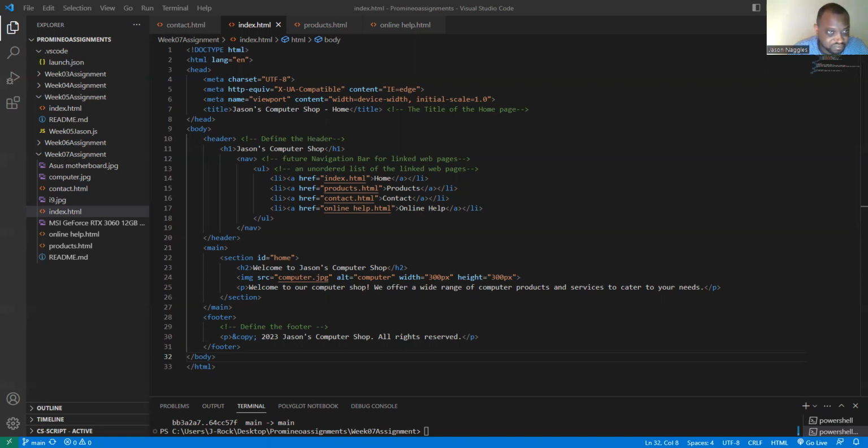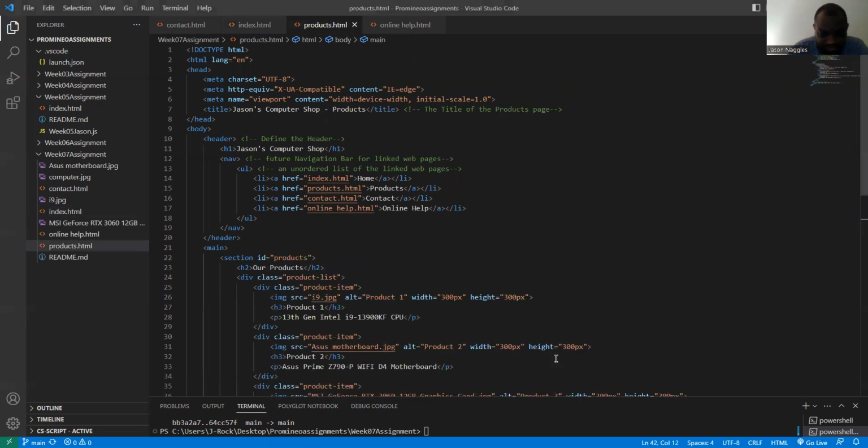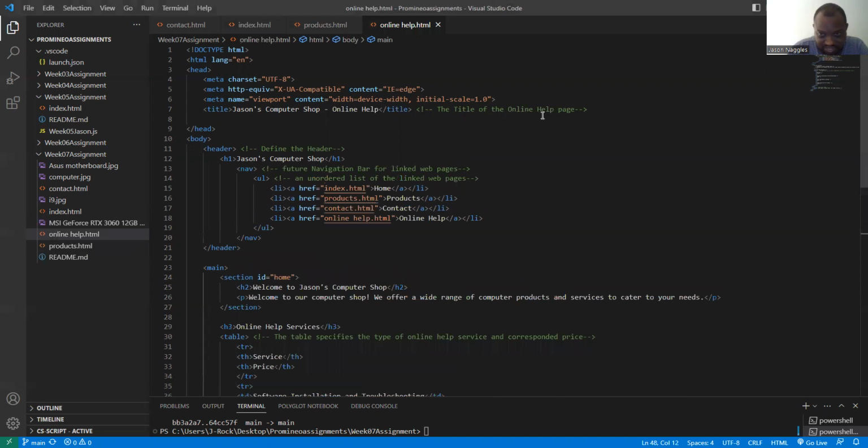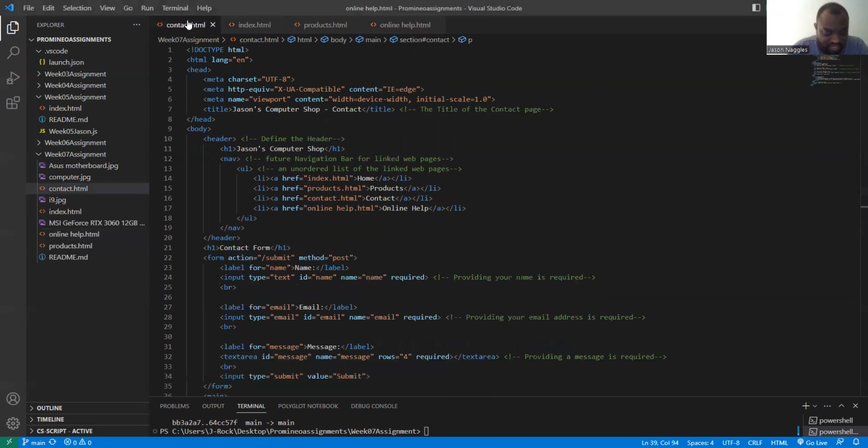Yeah, Jason's computer shop home. That's what that is. If I go back here, go to the same thing here. It's the same thing here, but it's only the title of the products page. Then it says the title of the online help page and the title of the contact page. So let me show you those particular ones. Here's the products, contact, online help, name of the web pages, documents.